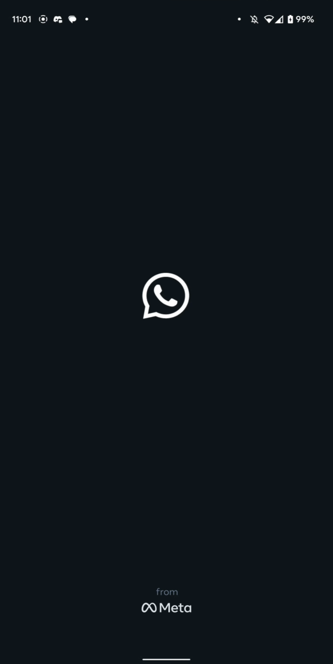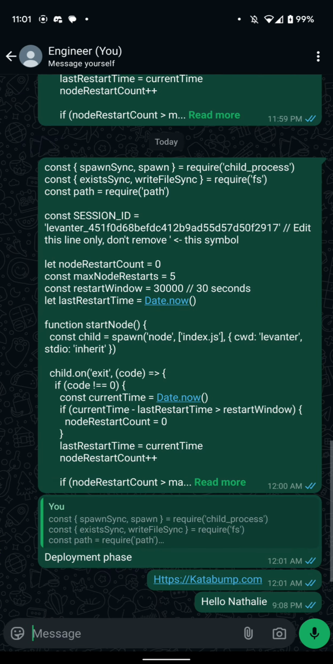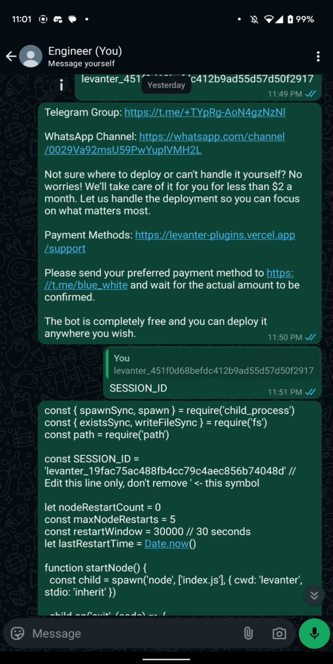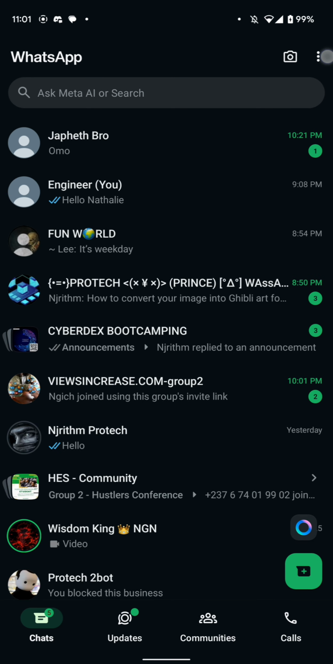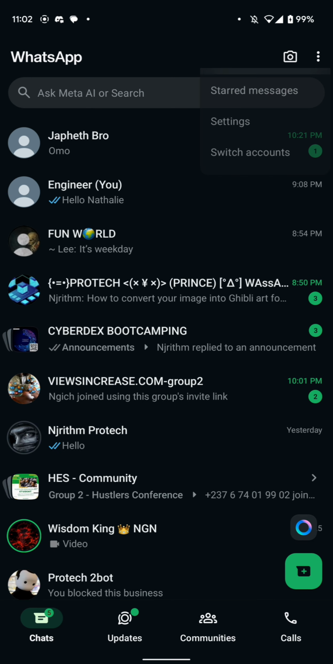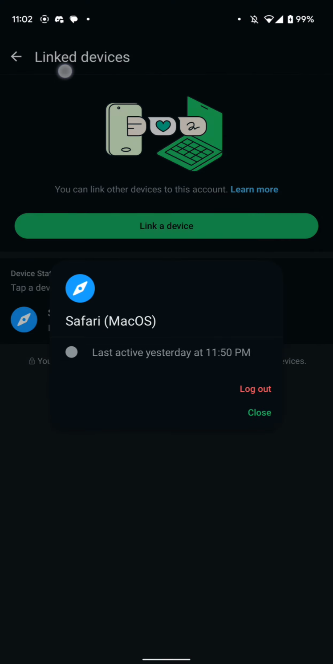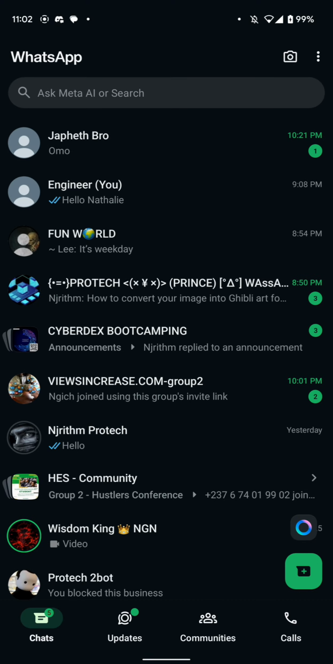We'll now head on to our WhatsApp. Since it's been paired, since we already asked for the pairing code and we logged into our WhatsApp, like yesterday I logged in, click on link device here. You can see here Safari macOS is the current link. They said last active yesterday, so we actually haven't linked above here. So what we do is that we'll go and link above to it.